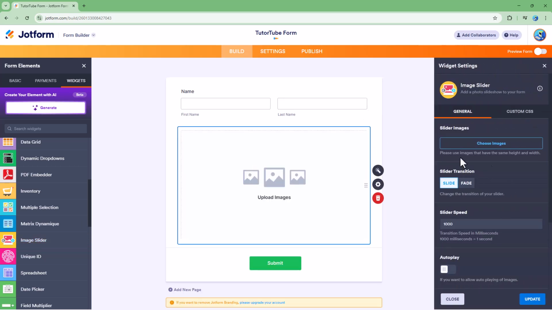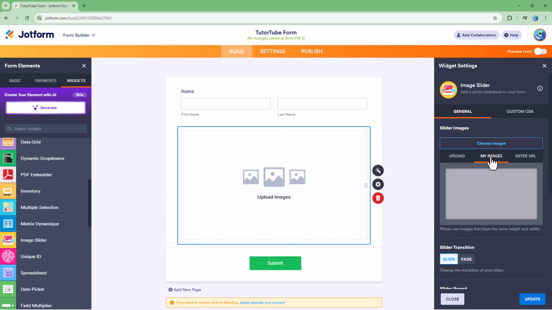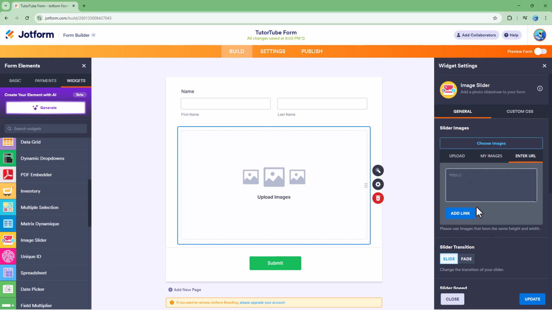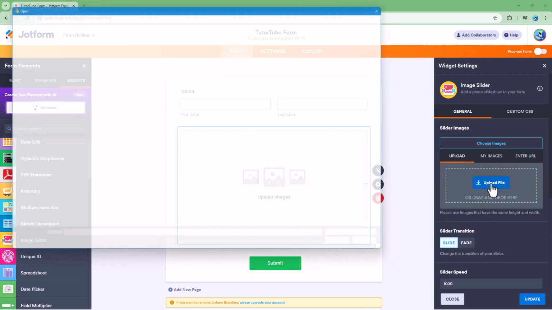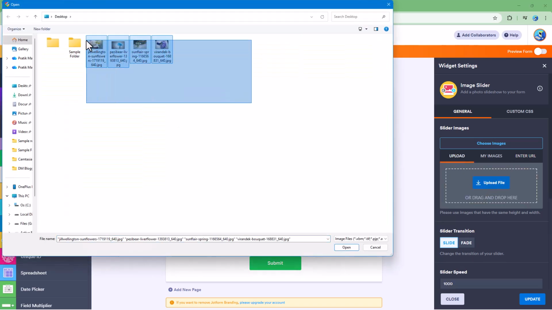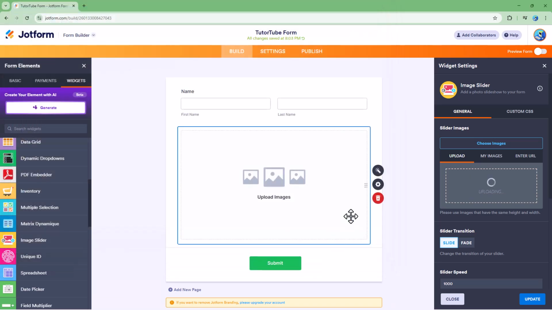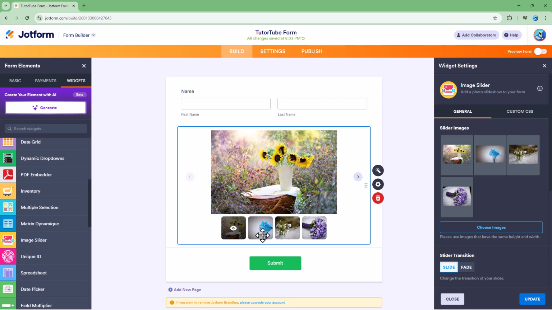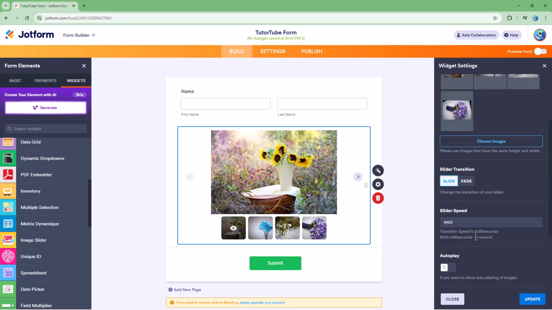Click on it, and then what you can do right here is choose images. Choose from the images that you have right here, enter the URL of the images, or upload the images. So let me upload the 4 images that I have on my desktop, and they get added just like this. And they are in slide mode right now.